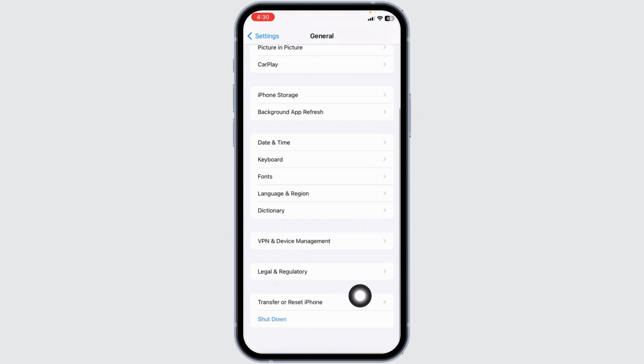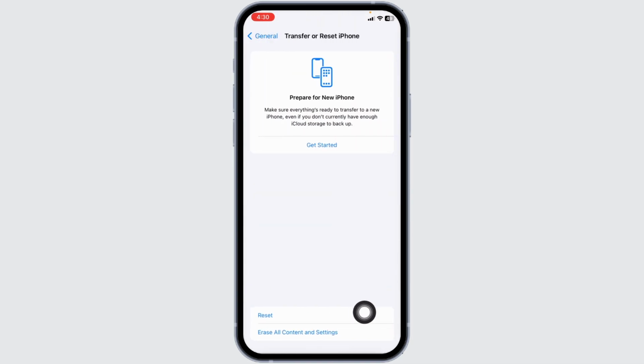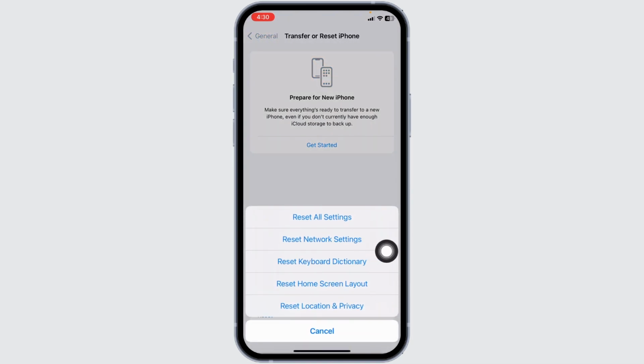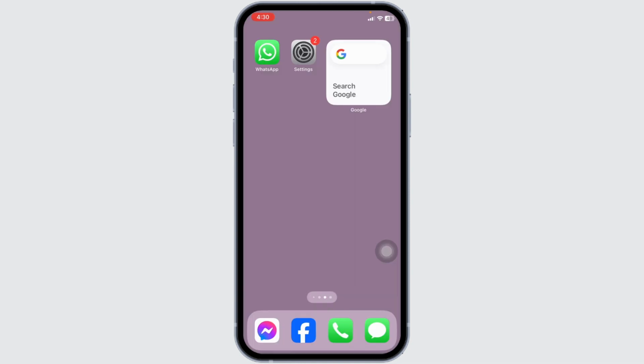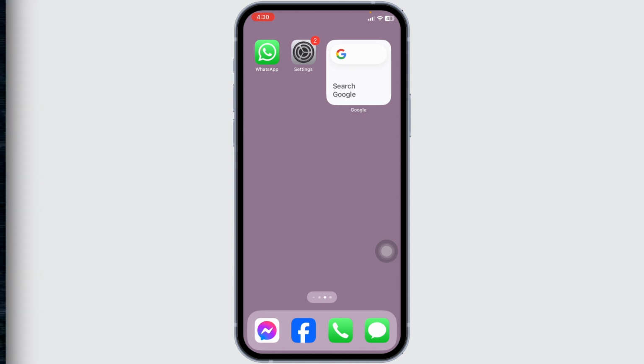Now scroll down, click on Transfer or Reset iPhone. Click on Reset. Click on Reset Network Settings. Now enter your passcode over here and continue with the process. Applying all these solutions, your problem will be fixed. So this is how you can fix Safari cannot open the page because your iPhone is not connected to the internet.